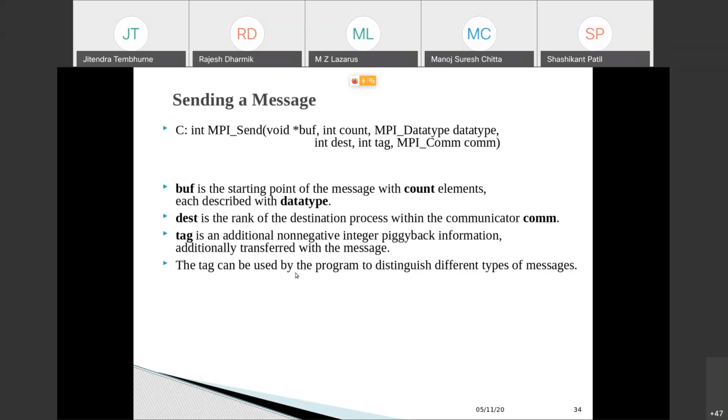The tag can be used by the programmer to distinguish different types of messages, that's all. So if I say the tag is 1 for receive, I have to use tag 1 for send also. That will help me know what kind of messages I am exchanging.